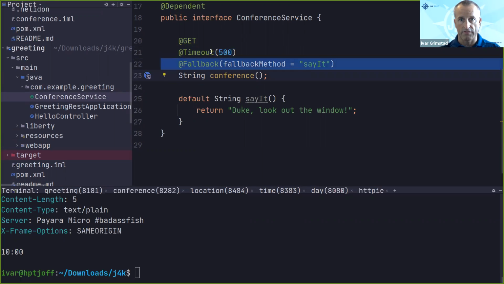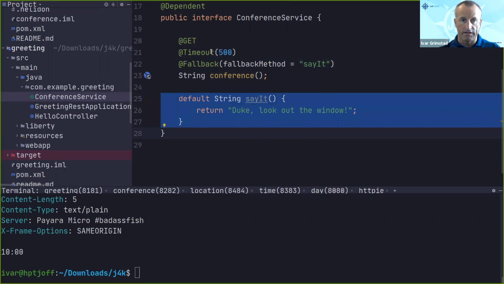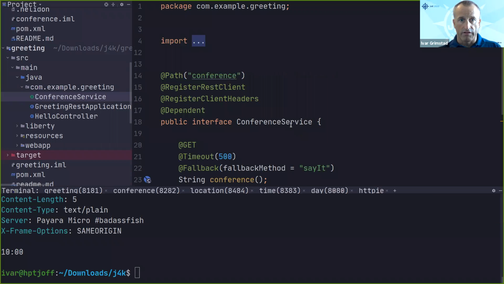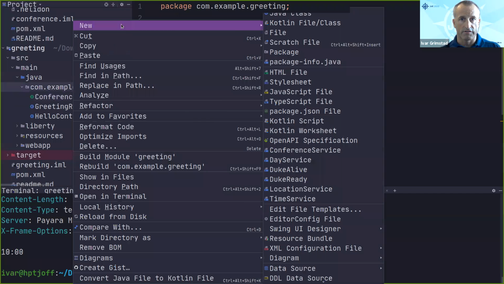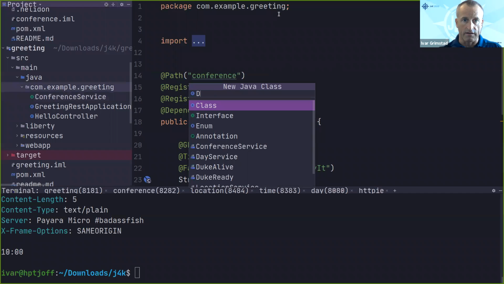And the fallback is going to be the method called say it. And the say it method is defined here as the default method in this interface. And it says, hey, just look out the window because you'll figure out where you are. So that is how I'm going to call the conference service. I'm also going to create services for the day and time.